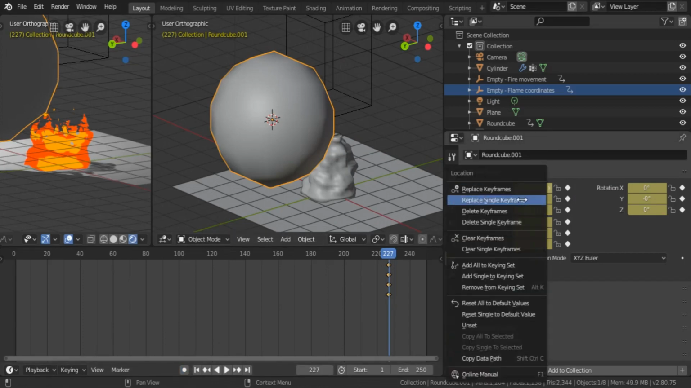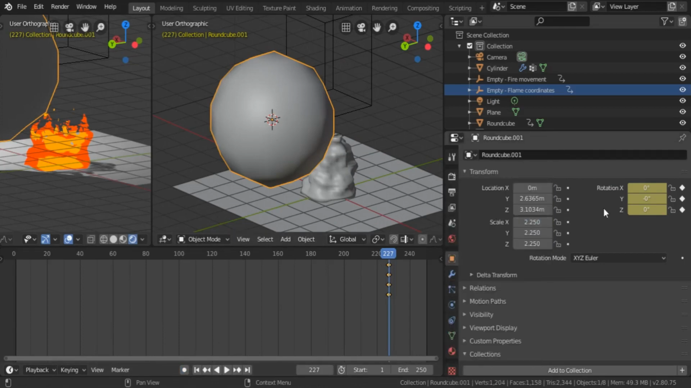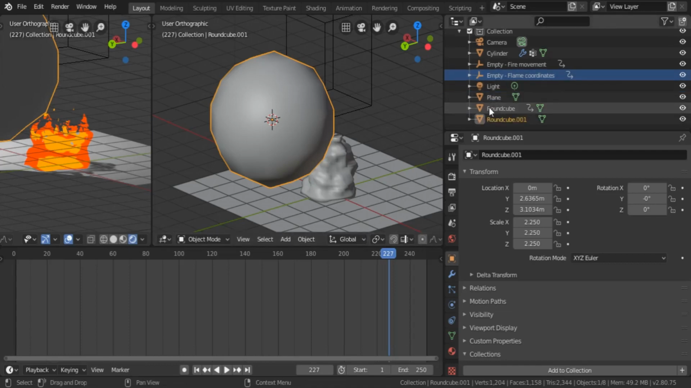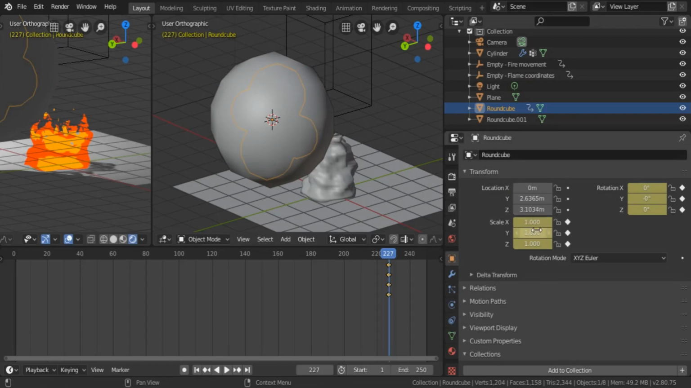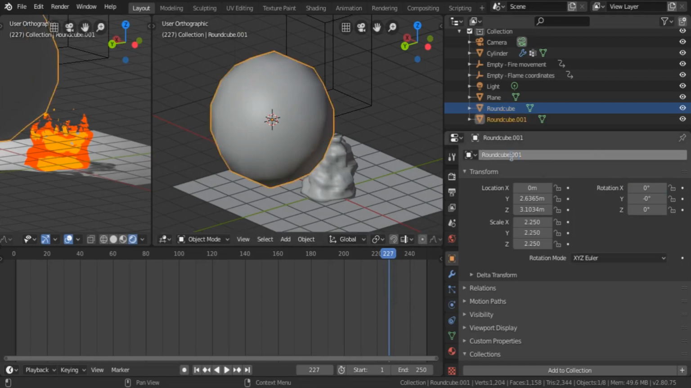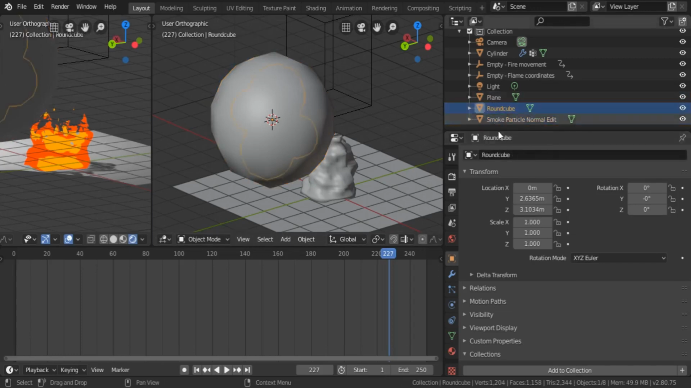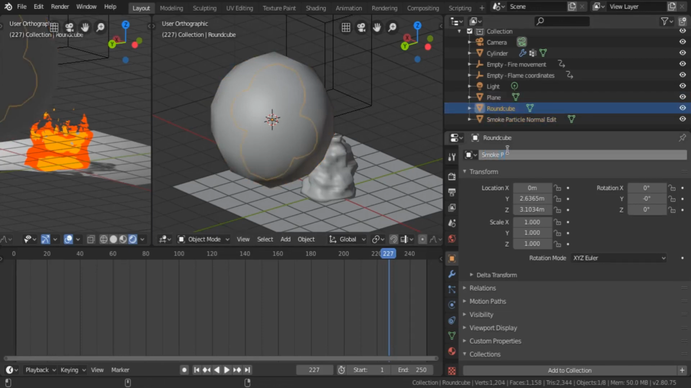Just want to delete these keyframes. It's a very useful feature, but if you forget it on, it's really annoying. Let me just see if the other one actually has anything on it. Yeah, of course it does. So let's just delete those. Okay. So with this object selected, we change it to smoke particle normal edit. And the other one is simply smoke particle. You can also call it particle smoke. It just depends on how big your scene is.